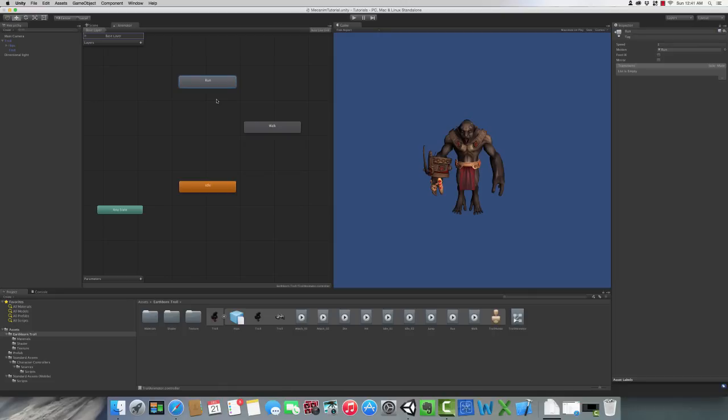So you need to decide when you're programming what's going to control these different animations. In my case, I want to control this animation with a float parameter called speed, and this is something that I'm naming. So now we can tell the animator controller to do something when this parameter changes. We're going to right click idle and make a transition from idle over to walk.